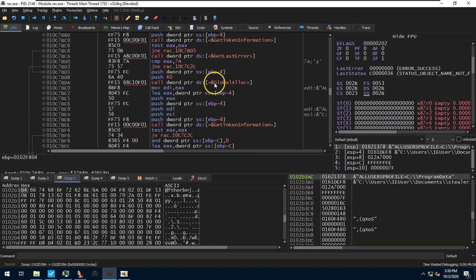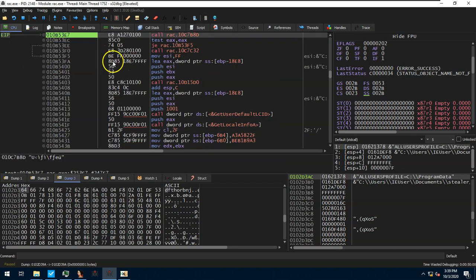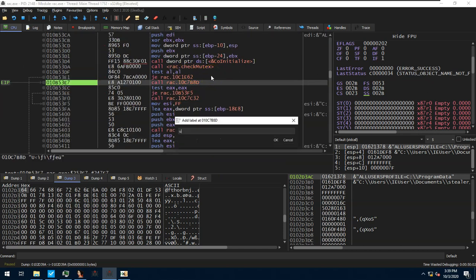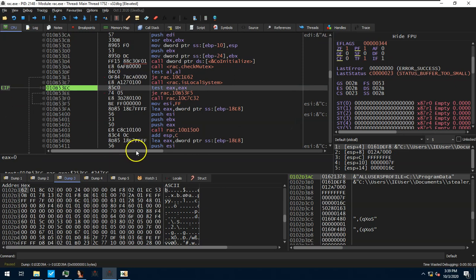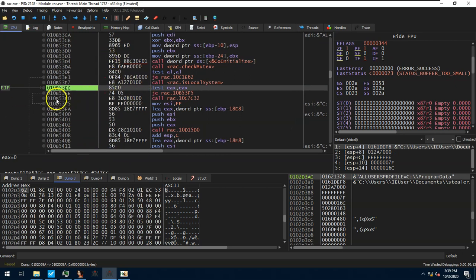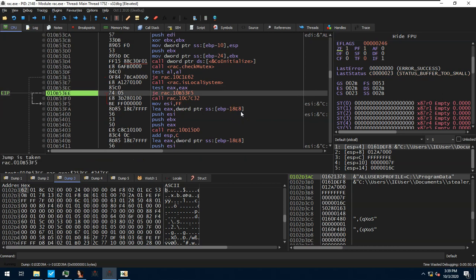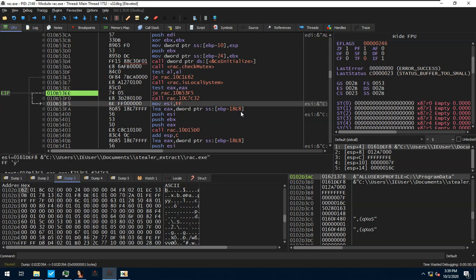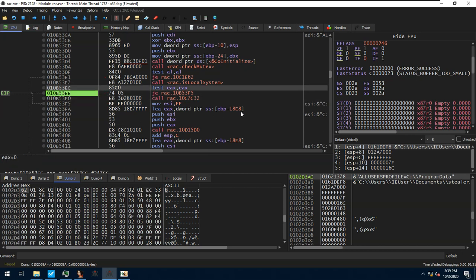We've looked at this. This is local system. So I'm going to put is local system as that. And then what I'm going to do is, it's saying that I shouldn't take the jump, but I haven't even done the condition. Right, so it's told me I am going to take the jump. Just for the purposes, I want to see what process they're targeting, so I'm going to change the conditions.